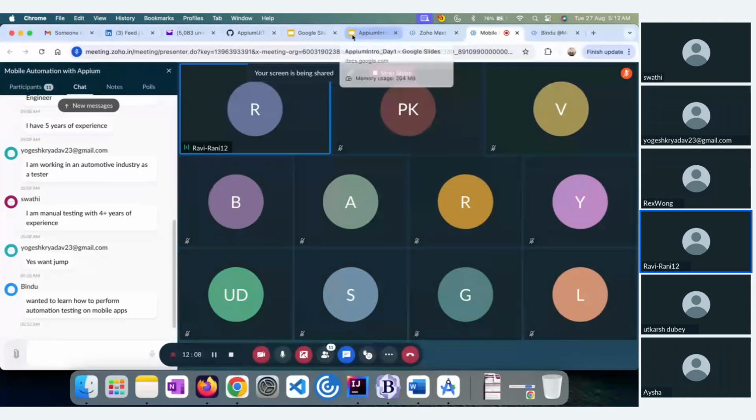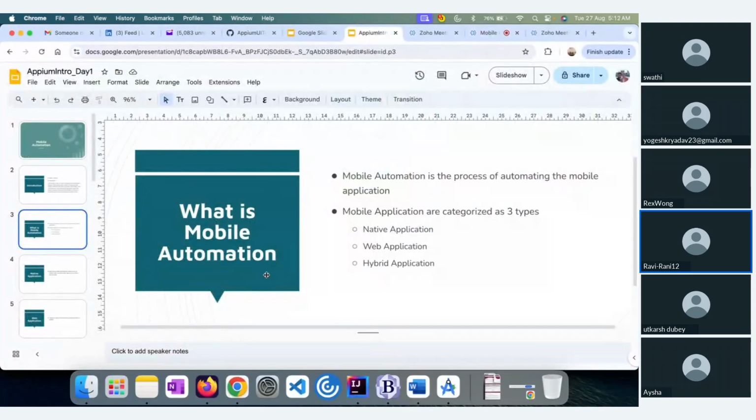So, what is mobile automation, and what are these stuffs actually? Mobile automation is nothing but if you're going to automate anything inside your mobile device, whether it's going to be your iOS or Android or even your Huawei platform. So, technically, we call it your mobile automation.